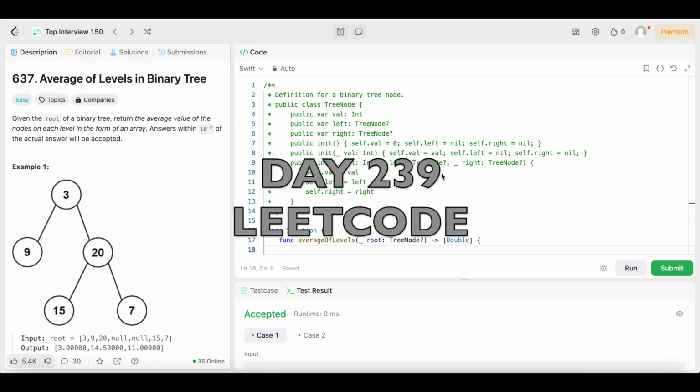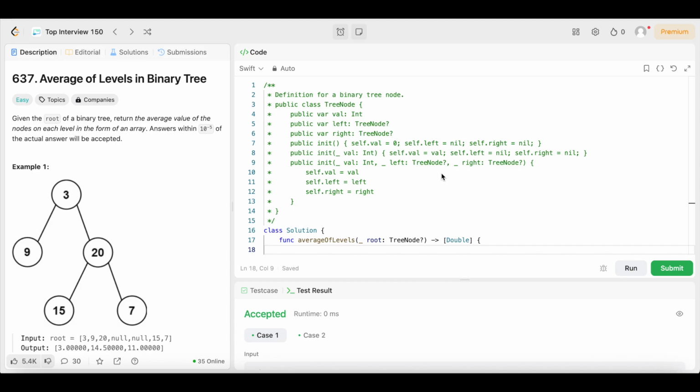Day 239 of doing a LeetCode problem every day until I get a job. All right, y'all, we're back again, another day, another LeetCode problem. This time we're at day 239 and we're still going strong, y'all.